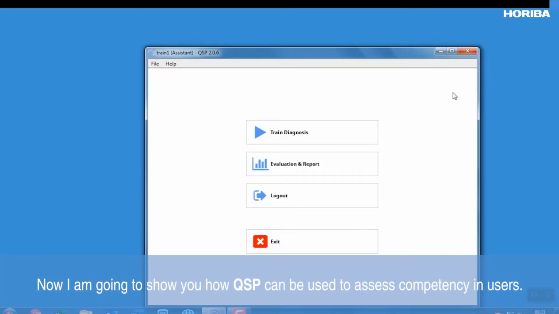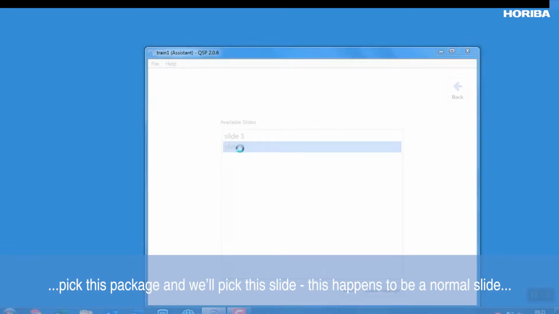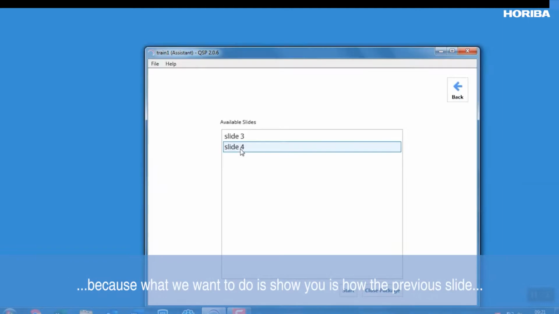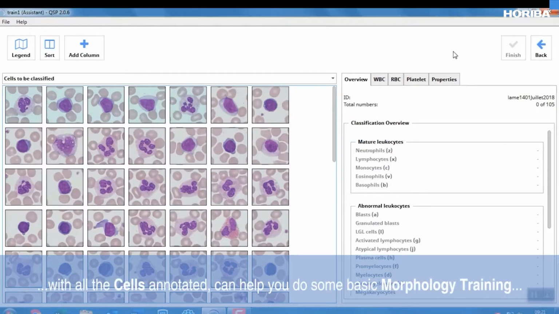Now I'm going to show you how QSP can be used to assess competency in users. So if we go to train diagnosis, pick this package and we'll pick this slide. This happens to be a normal slide because what we want to do is show you how the previous slide with all the cells annotated can help you do some basic morphology training and then check that training is being taken on board by the student.